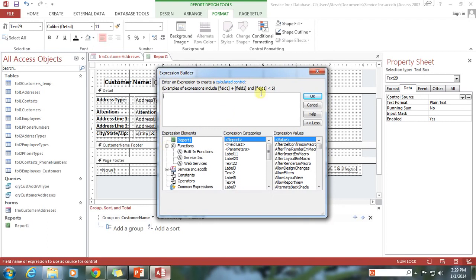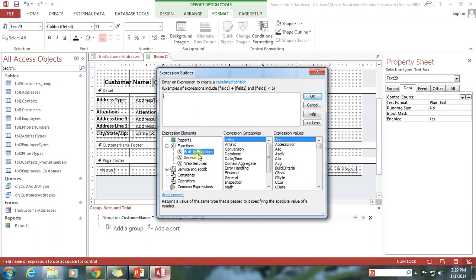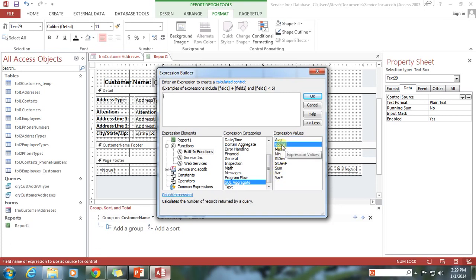Now, in our expression builder, and I'm not going to go over everything that's in expression builder, you're welcome to explore everything that's in here because there's a lot of functionality that this expression builder presents to us, and it's a very, very handy tool. One of the best parts of Access, really. I'm going to go into the built-in functions, and if I scroll down to the SQL aggregate, I have different types of calculations I can do on some of the data, and one of them, the one in particular that I want, is this count.